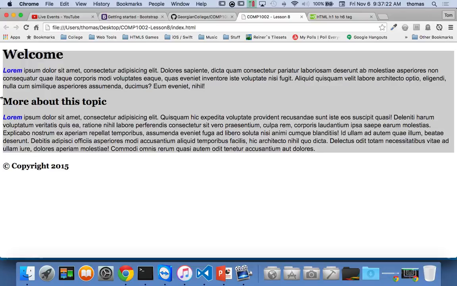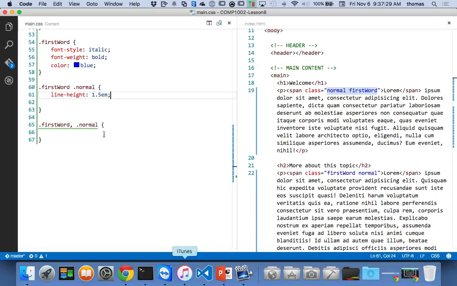Oh my God, what happened? And nothing happened. How come my line height didn't get affected here? I don't understand. Did I not save? Hold on. I saved. But I want to put a line height on any element that has both first word and normal applied to them, which I do right here.